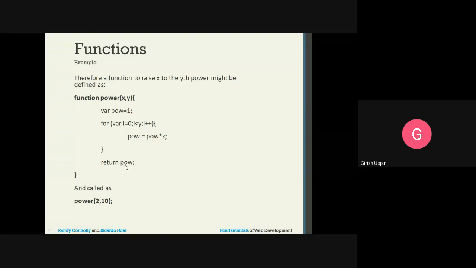So whoever calls this power function, it will return that value. For example, you can call the function like that, power(2, 10). This will return 2 raised to 10, that is 2 multiplied 10 times.